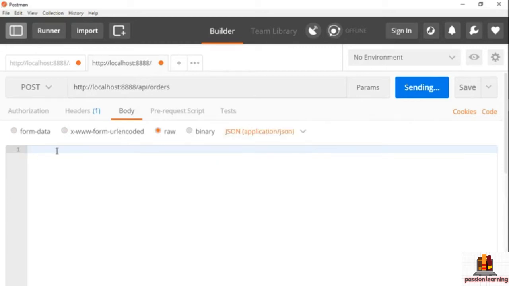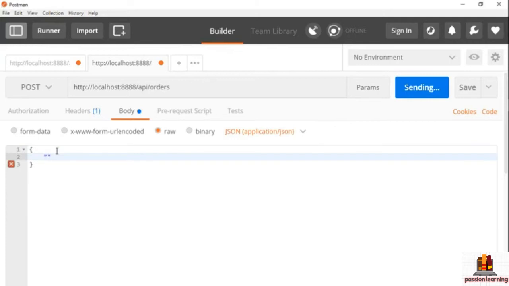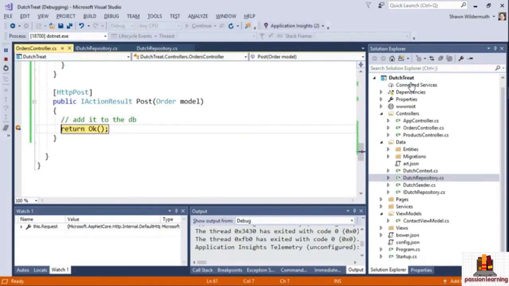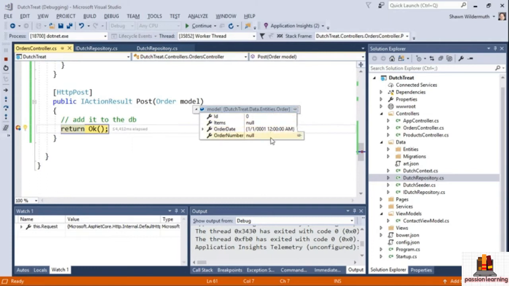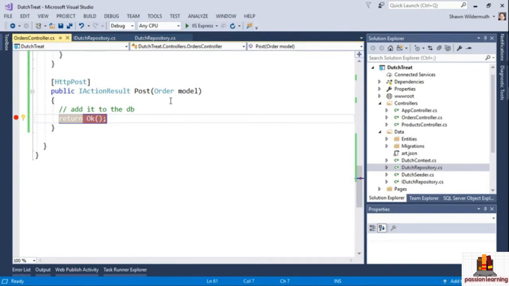That means here in the body, we can do things like order, date. And we could specify all the other properties, but it's not actually that necessary. We can send in only the pieces of data that actually matter to us. Let's go ahead and resend this. And now that we've gotten in here, we have our model, but the data never got there. Why is that? The reason is it's assuming that this data is going to come from the query string.